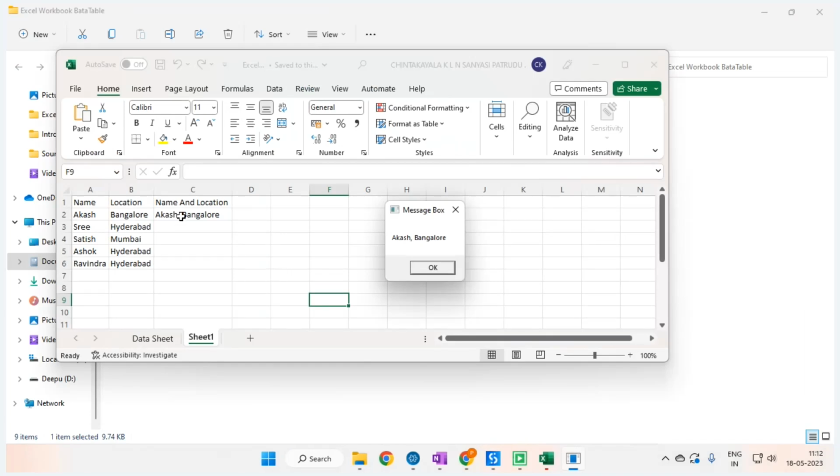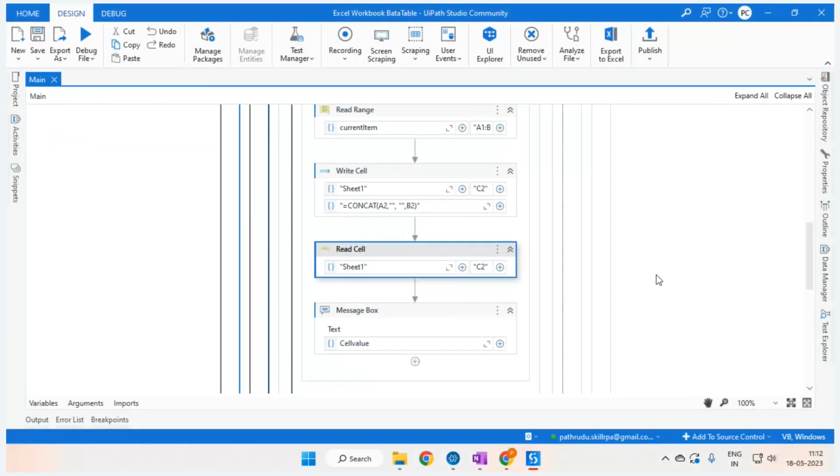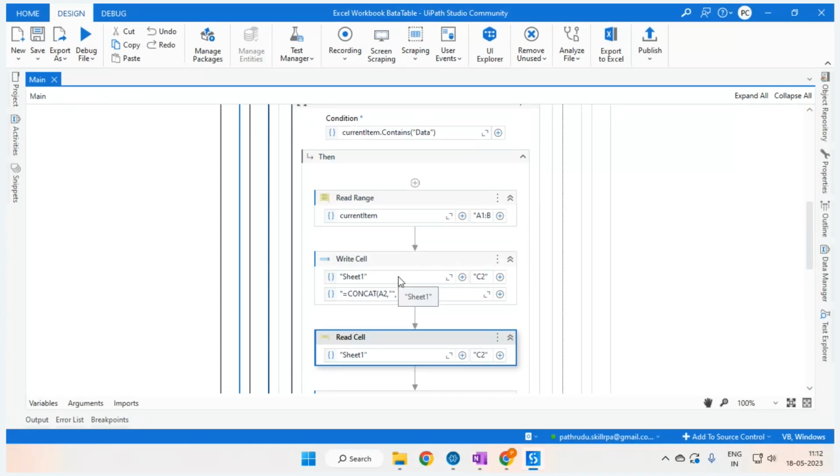See here, the formula was kept and it is reading the value. This Write Cell formula is applicable to workbook also. I never tried it, but we just need to check. But reading and writing of the data can happen with the workbook activities.